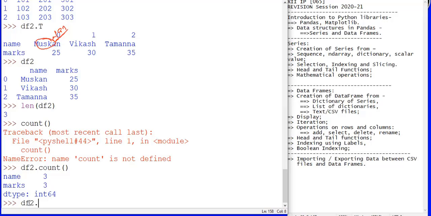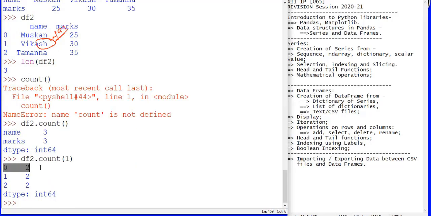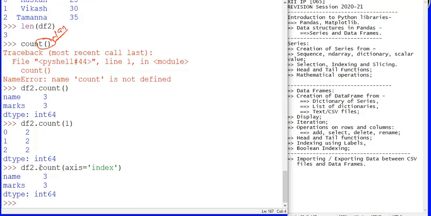If you want to count column wise, since this was the row wise, I'm going to use 1, and now you can see it's giving the data according to the column wise. So you can also use the axis parameter. Instead of count 1, you can write axis=1, axis='columns', or axis='index'. This is also allowed here. So this is about the attributes of the data frame, what the different attributes are and how you are going to use them.